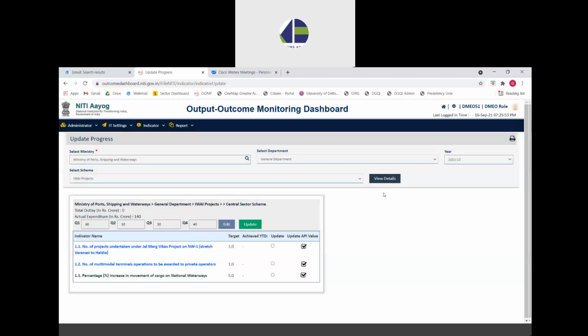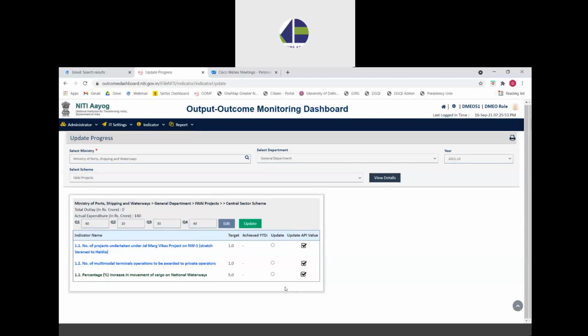Once they click on the view details tab, this table showing the details of the scheme shows up. In order to update the progress on any particular output or outcome indicator, they need to use these radio buttons that are available over here. So we have the indicator names shown here. The output indicators are shown in blue. The outcome indicators are shown in green.